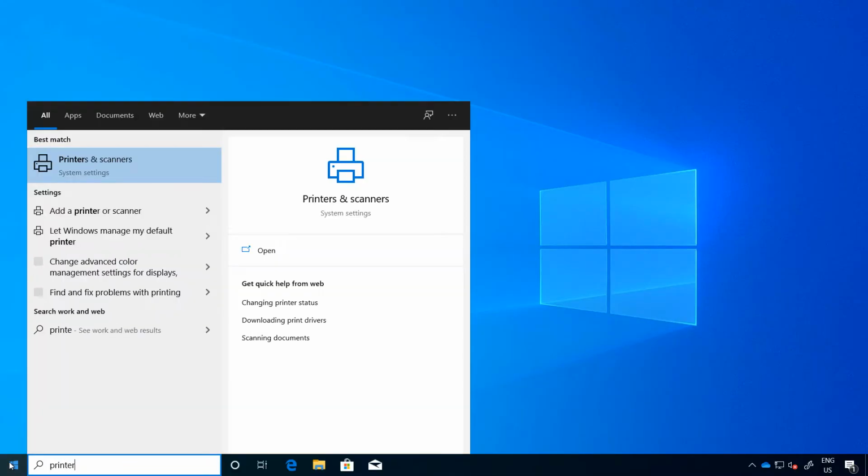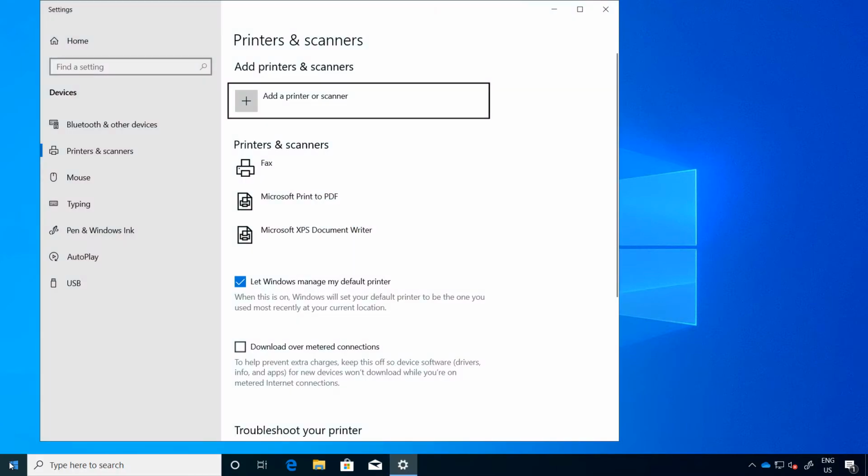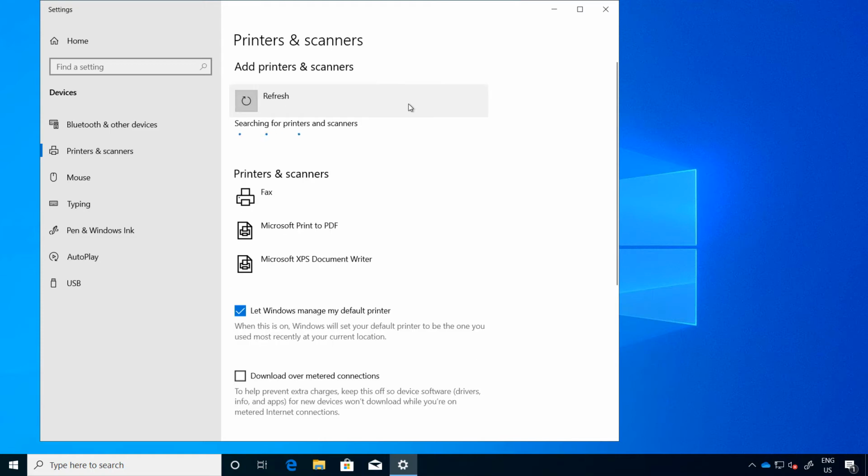that specific printer. So let's go to my Windows 10 virtual machine. This could be a physical machine as well. And let's add a printer over here. So click on add printers.